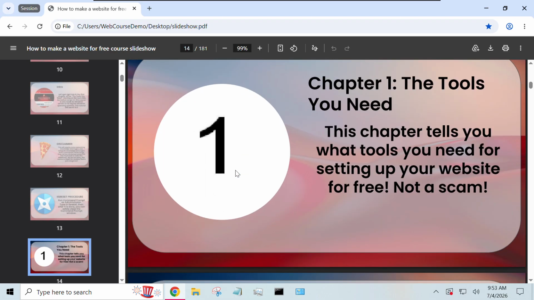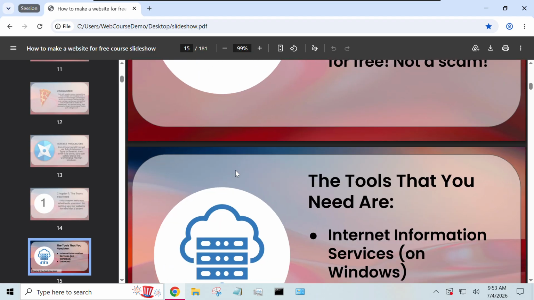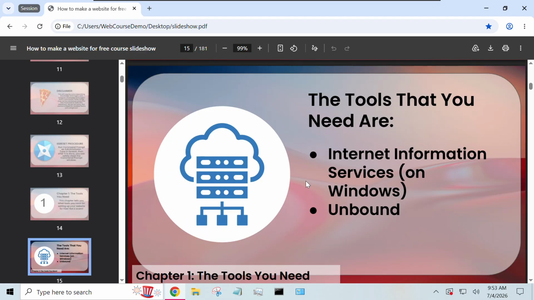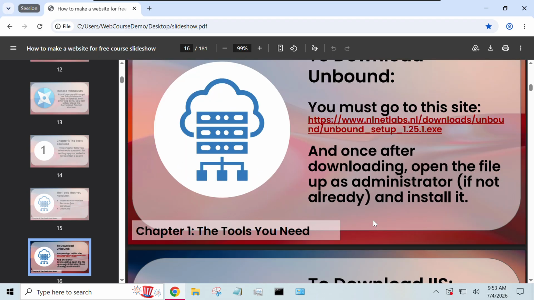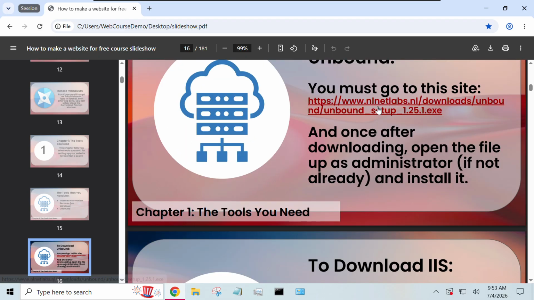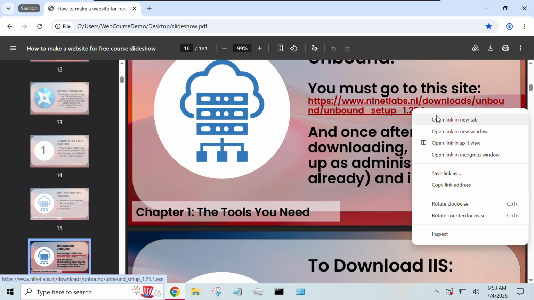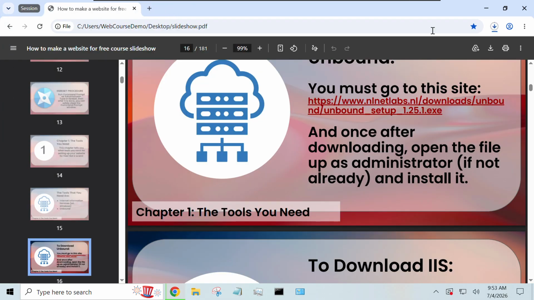This chapter tells you what tools you need for setting up your website for free. Not a scam, 100% guaranteed. The tools that you need are Internet Information Services on Windows, and Unbound. To download Unbound, you must go to this site. So, if you go here, it'll give you that download.